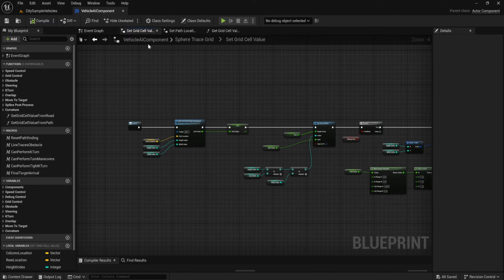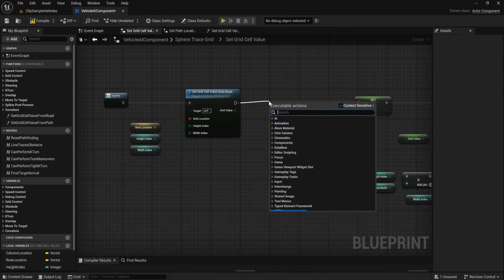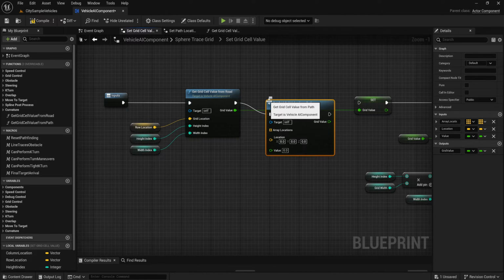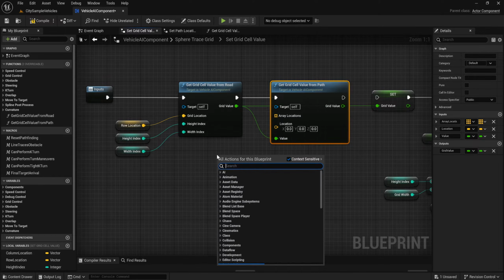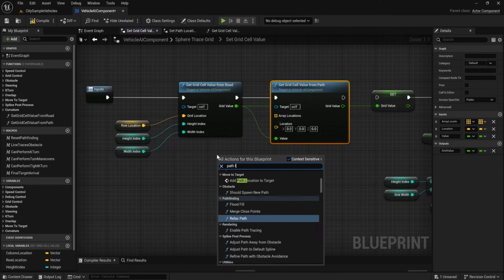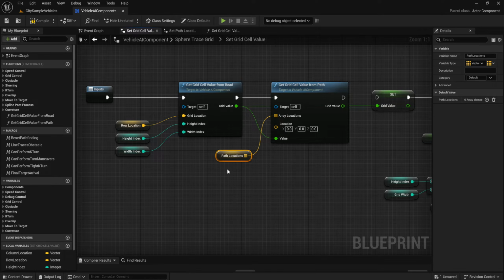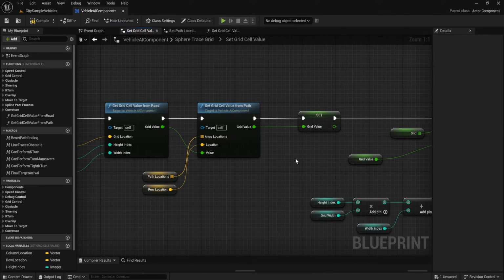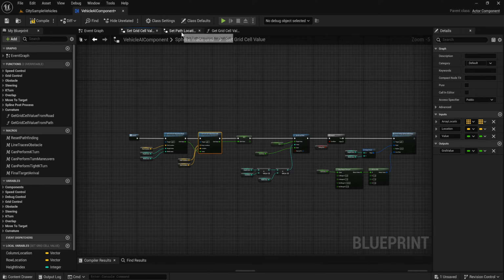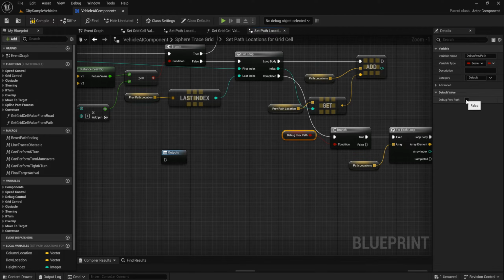Go to set grid cell value or get grid cell value from path. So this grid value is the value we need to have path location as the input array, and this row location as the location, and this is the grid value. And this debug previous path, we can enable it.